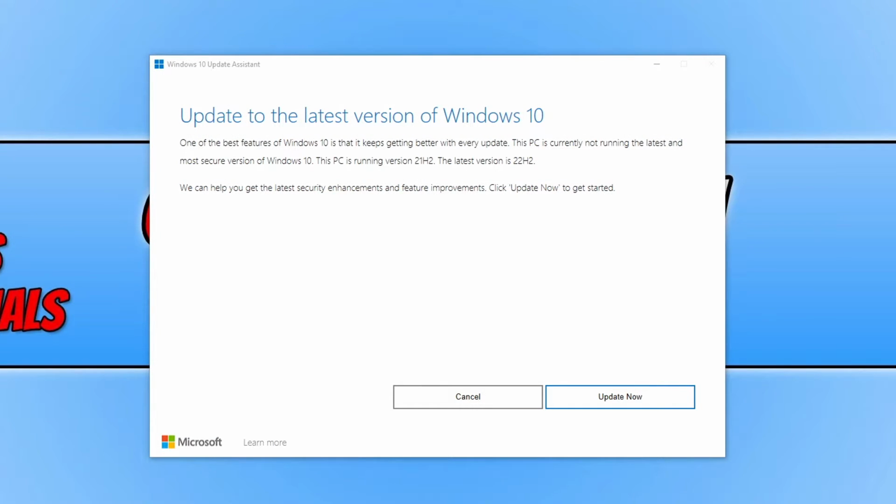You will then have a window that looks like this. So as you can see here, it's detected that I'm currently running version 21H2 and the latest version is 22H2. So to install this update, all you need to do is go ahead and click on update now. Just ensure that you have backed everything up before doing this, just in case anything was to go wrong with the update. However, it should be absolutely fine.